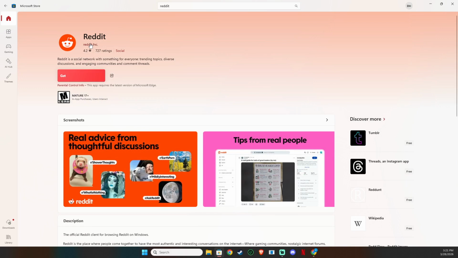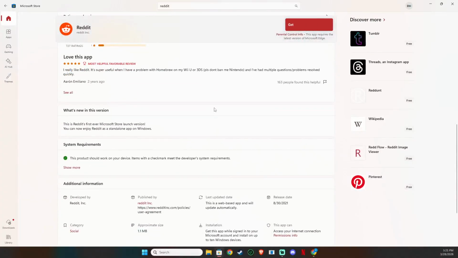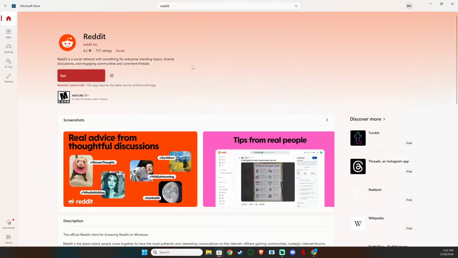Now, confirm that you're looking at the official Reddit app. The listing should clearly show Reddit's familiar alien logo and list Reddit Inc. as the publisher. You'll usually see a high number of ratings and reviews on the official app, which is another good sign you're in the right place. Be cautious of similarly named third-party apps. When in doubt, stick to the one from the recognized publisher.